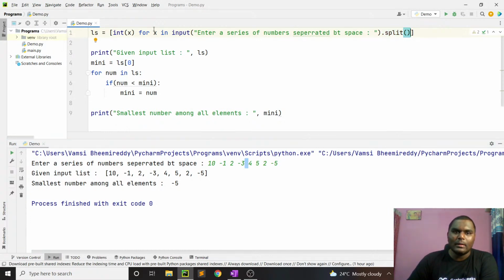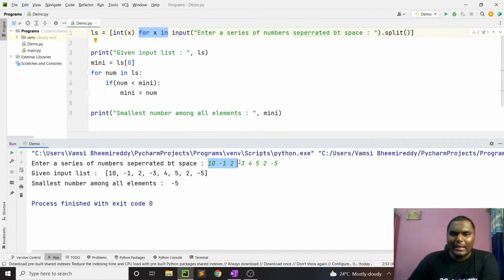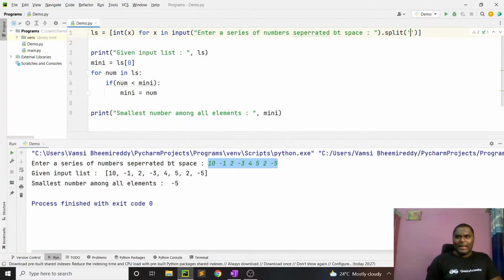Then you know what this for x in will do, right? It will take out each number over there. Everything here is string type, so you need to convert that into an integer, right? That is what you are doing, and you are storing that in the result, which is a list type.